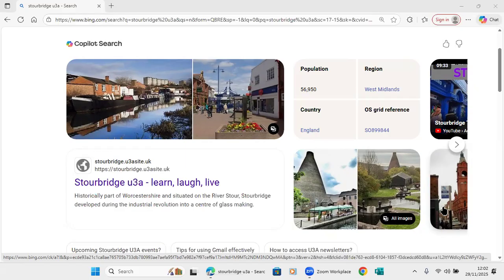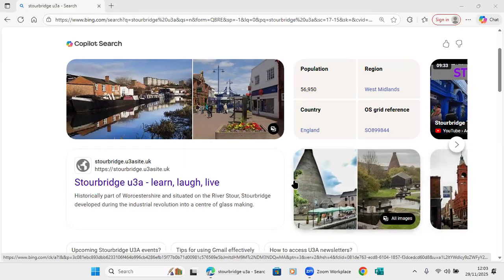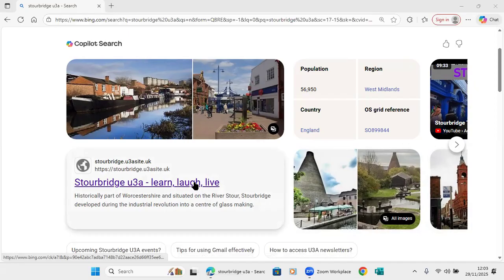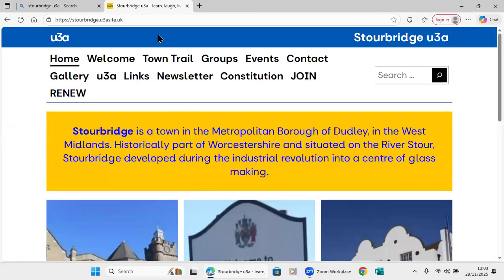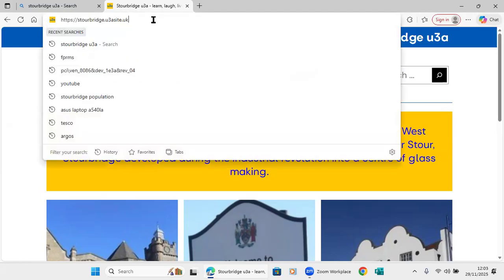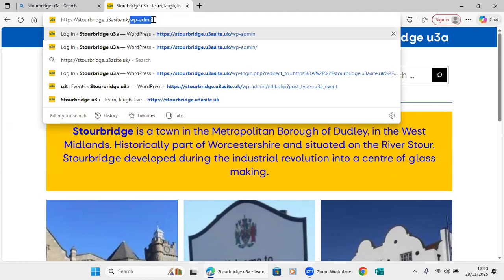What I'm going to do today is to show you how to add events to your group web pages within the SiteWorks site. So the first thing to do is to go and find your U3A address. So here we have a search for Stourbridge U3A, the link here, click on it. We get the web address up here, the URL.